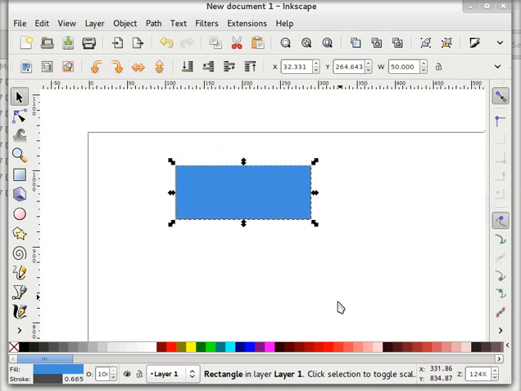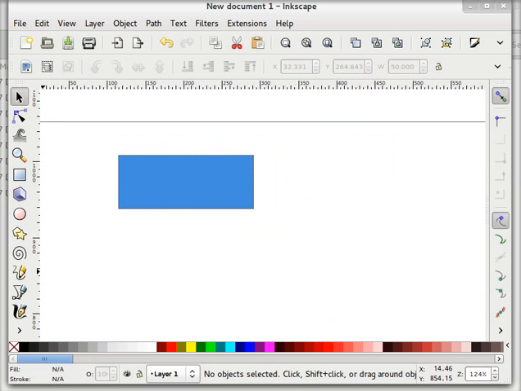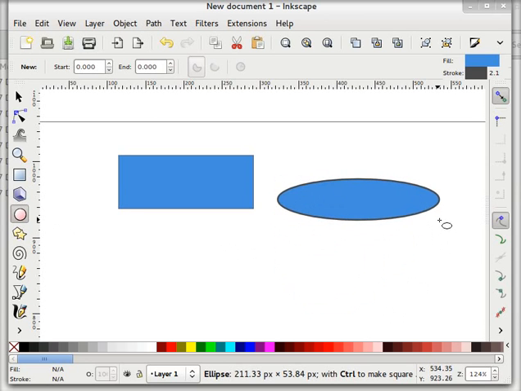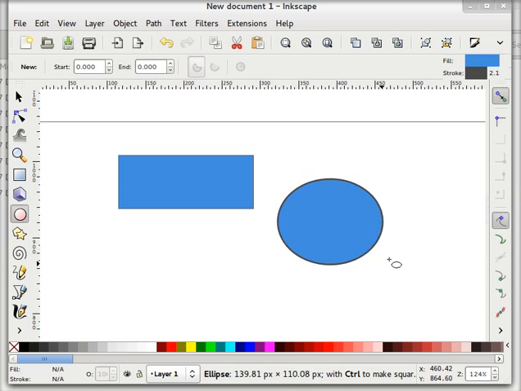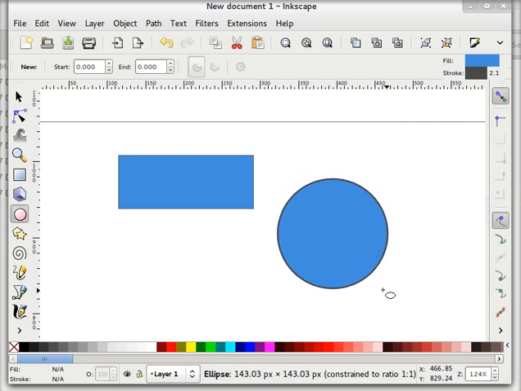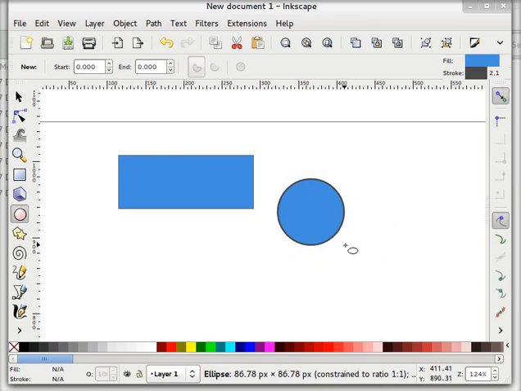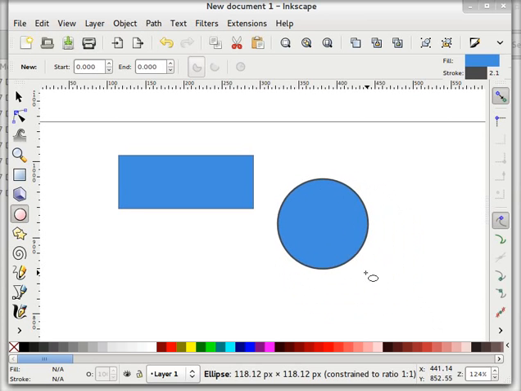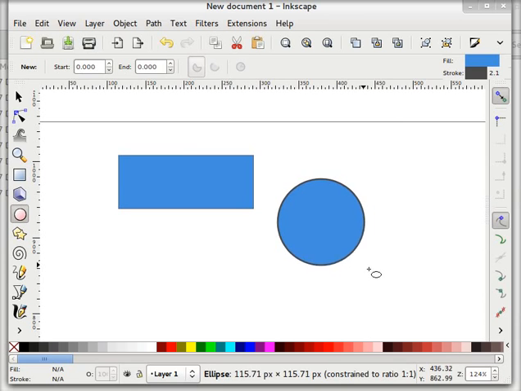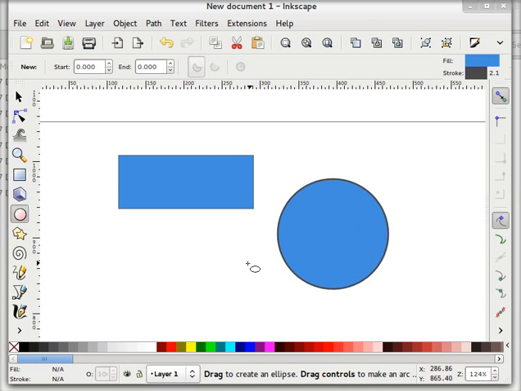Now I want to draw a circle. It can be an ellipse or a circle, but if I hold down the shift and control keys, I can draw a circle easily. It will snap to a circle. Otherwise it can become an ellipse, but if I move exactly at 45 degrees, I can draw a circle. So this is the circle.